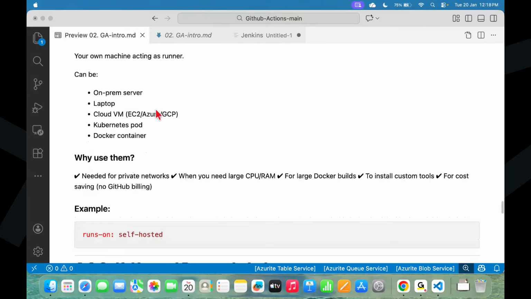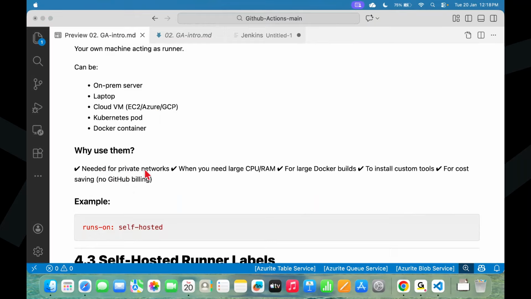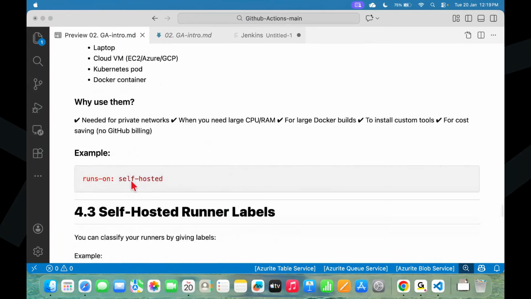Why do you need custom runners? Suppose you need them for private networks, you need large CPU and memory, for large Docker builds, maybe you need to install custom tools, and you may need some kind of cost saving. If you are using self-hosted runners, that is your own server, GitHub Actions will execute the jobs on your own server, right? That time the charges are also a little less, because you are not using a GitHub-hosted runner. It is your own self-hosted runner.